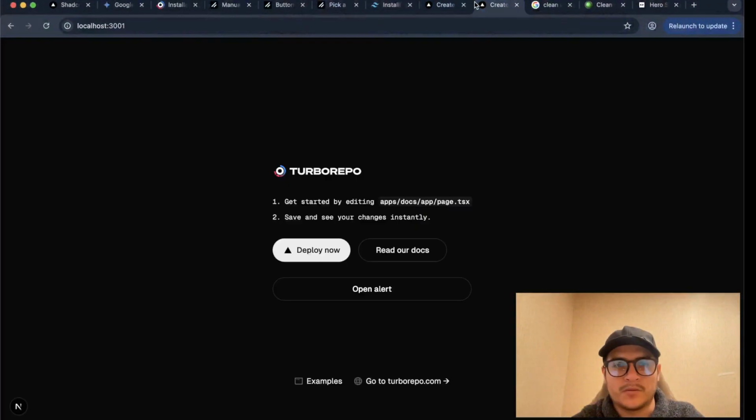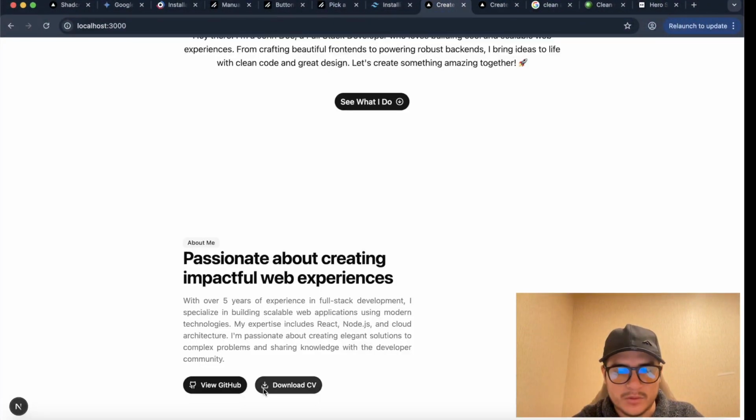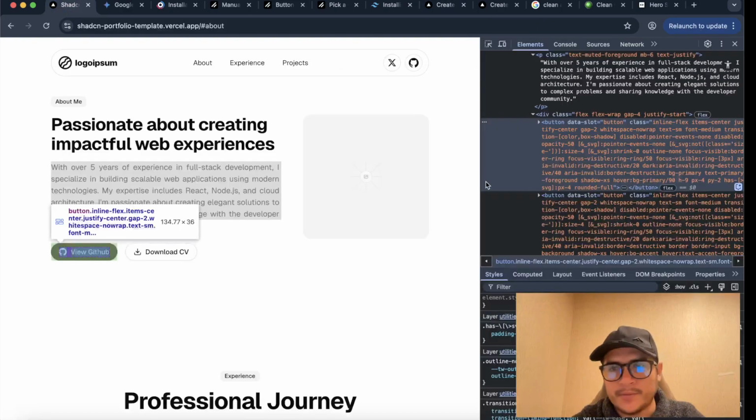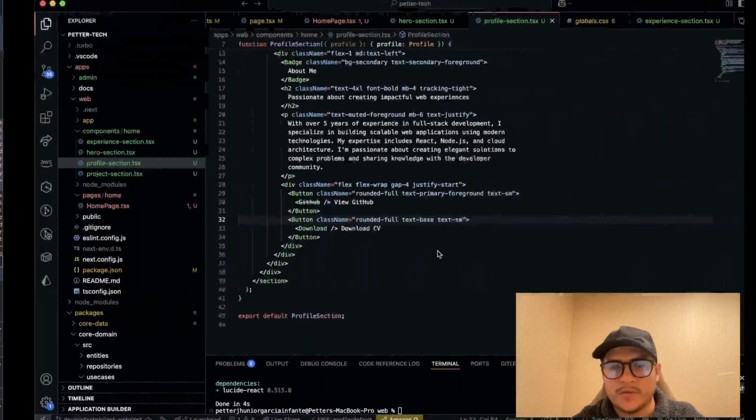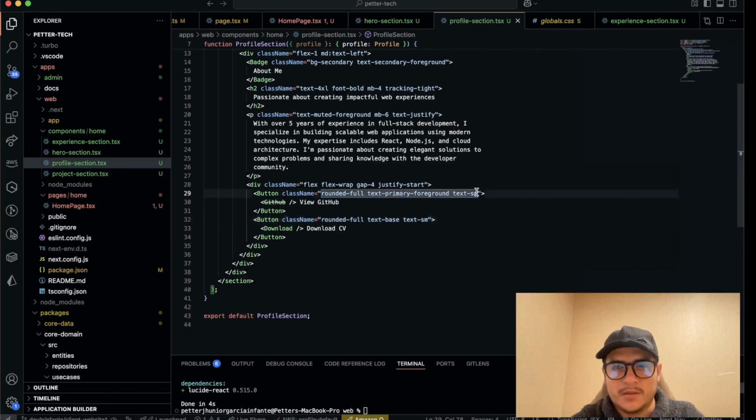Let's see how different it looks. Okay, and we have a px of 4, which means padding on left and right of 4, and we are going to add this here also.